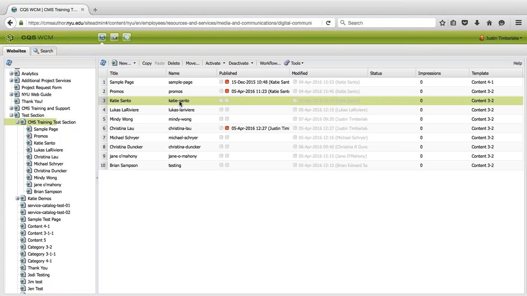So we'll go ahead and edit a page. To do so, you can double click on the page. So I can either double click here or I can right click and hit open. So I'm just going to go ahead and double click.